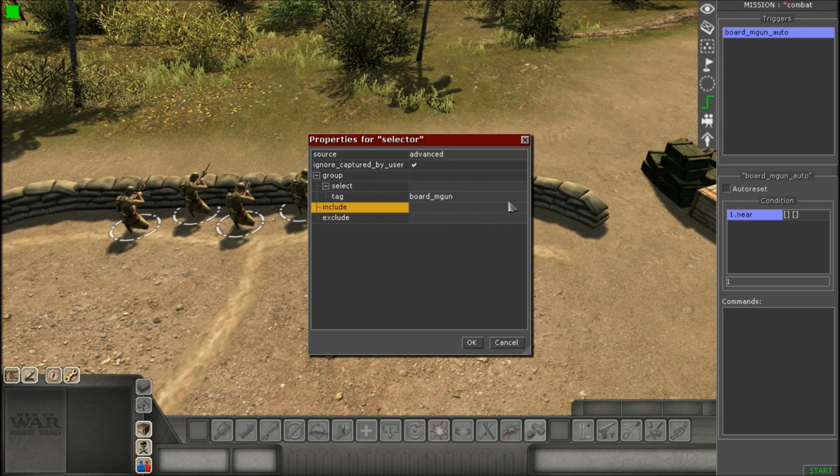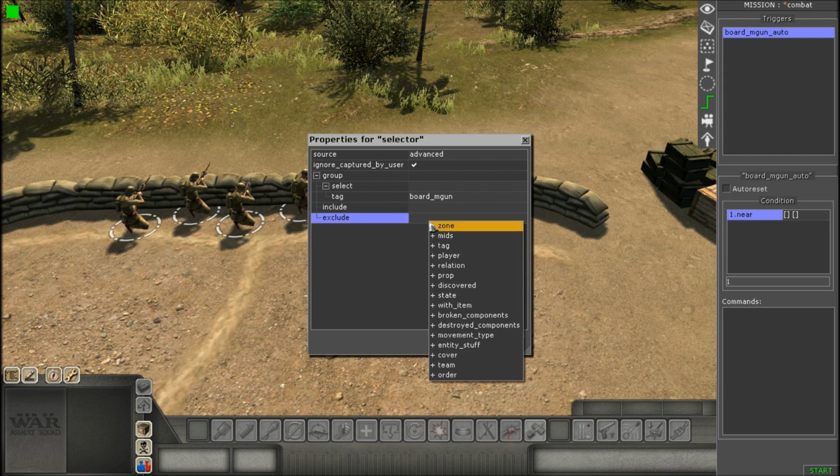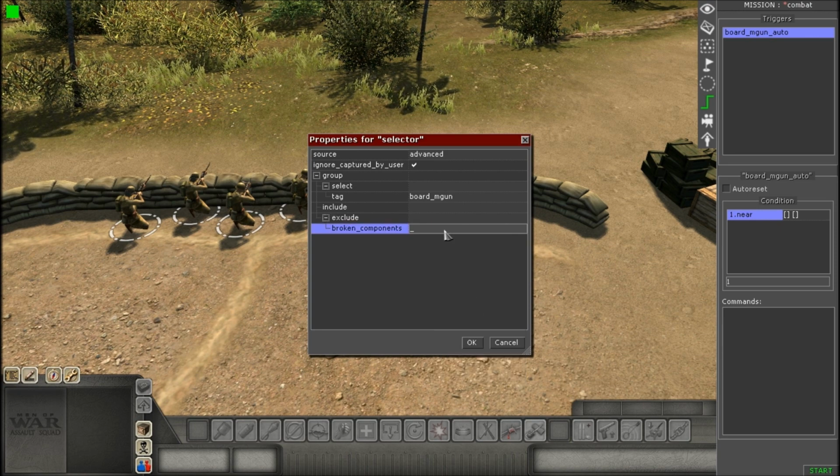Simple enough, right? Now this is where it gets a little bit harder. Include, you do not have to worry about include. However, exclude, we do need to add in a couple of things. Right click on exclude and look for broken component. And for a broken component, we're going to put in an asterisk.